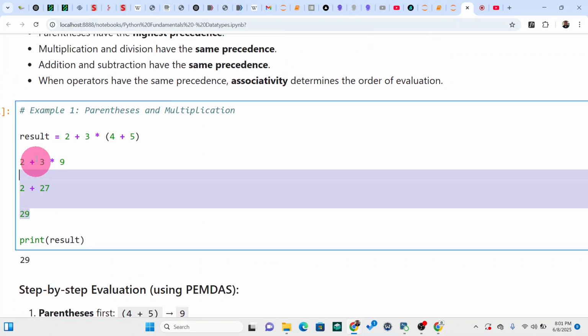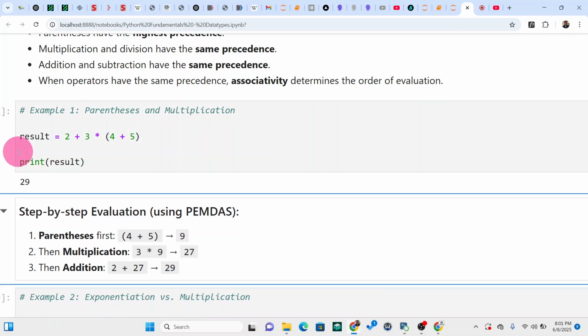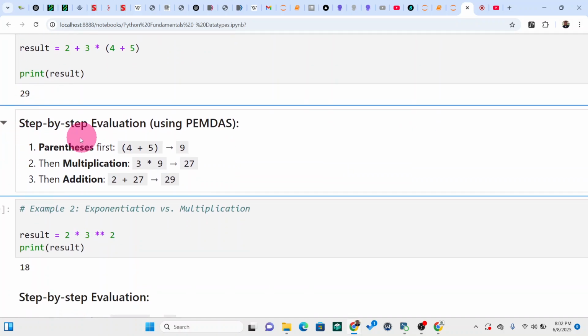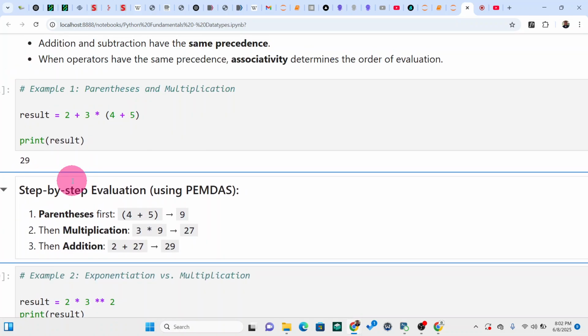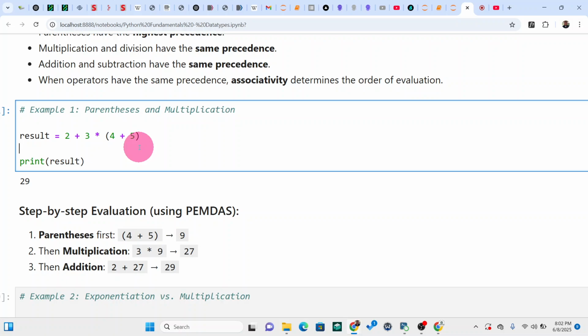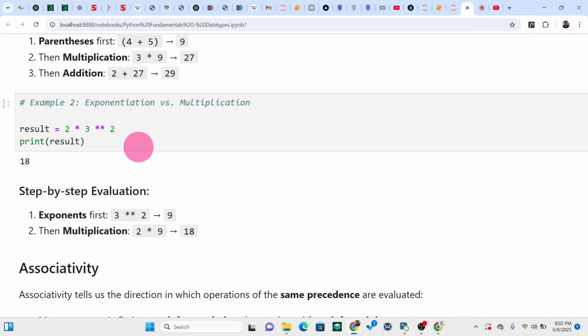Now, we just evaluated this using the PEMDAS framework. We've not really come to the case of the left-to-right rule, because we did not encounter a case where we had two operators of the same precedence.